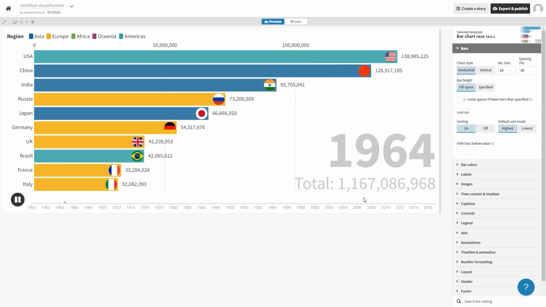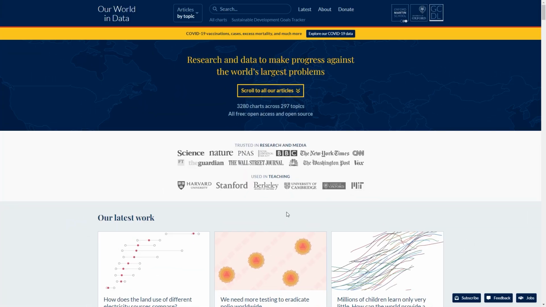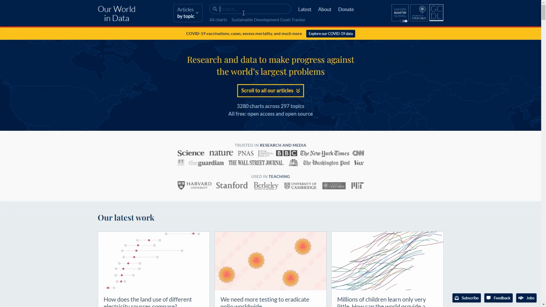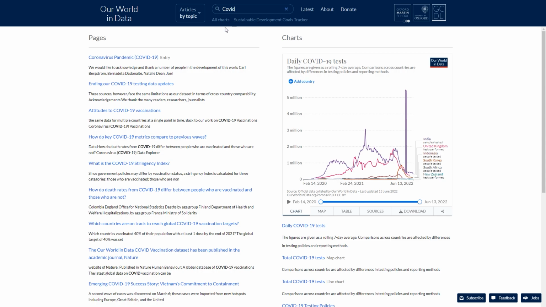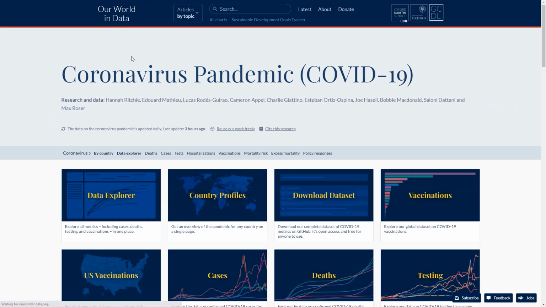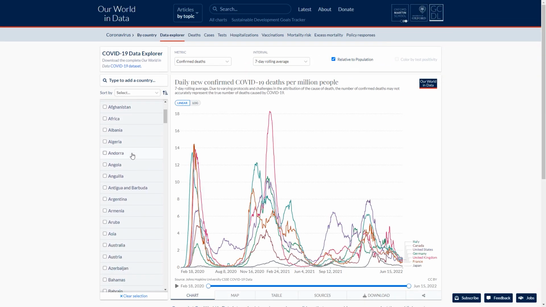Now that you have a bar chart race, the next step will be gathering the data. Now, go to this website, or any other website that you know has a dataset. I'm going to use the COVID dataset for this example. Then go to the Data Explorer and download the dataset in Excel format.